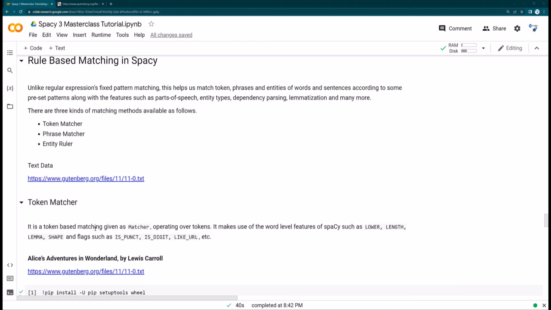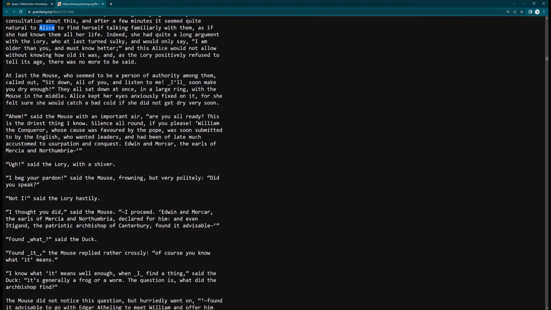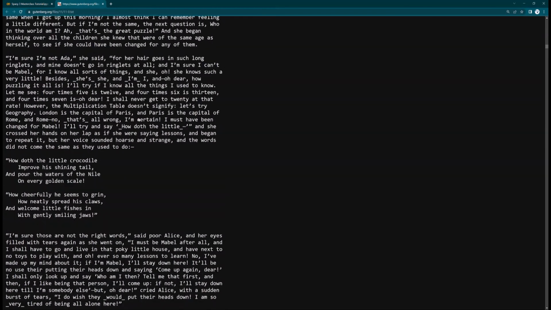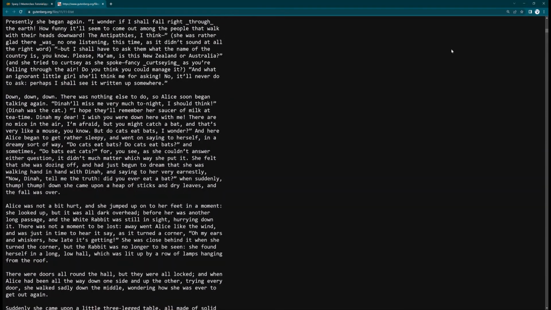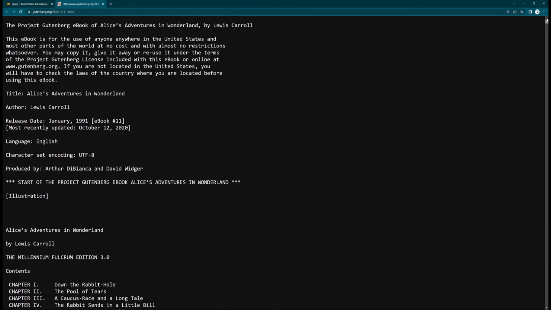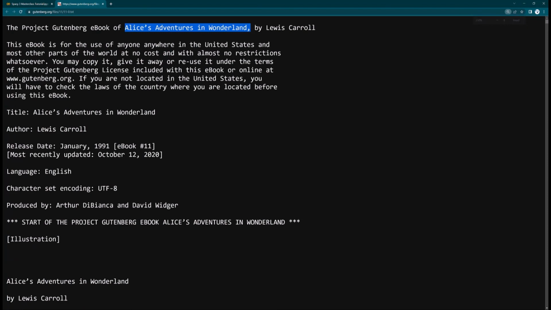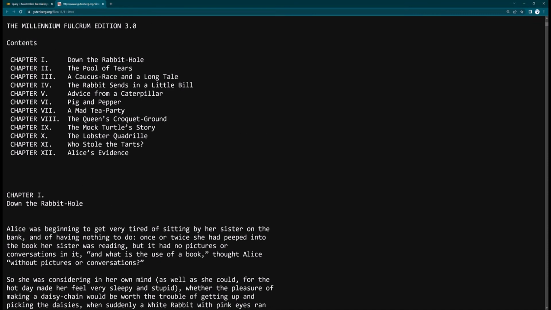So the text data which we are going to deal with, we are going to take it from here. That one is this one. It's Alice in Wonderland, the book name is there. Alright, so Alice's Adventures in Wonderland. This book we are going to use for our parsing purpose. This book has a total of 12 chapters.